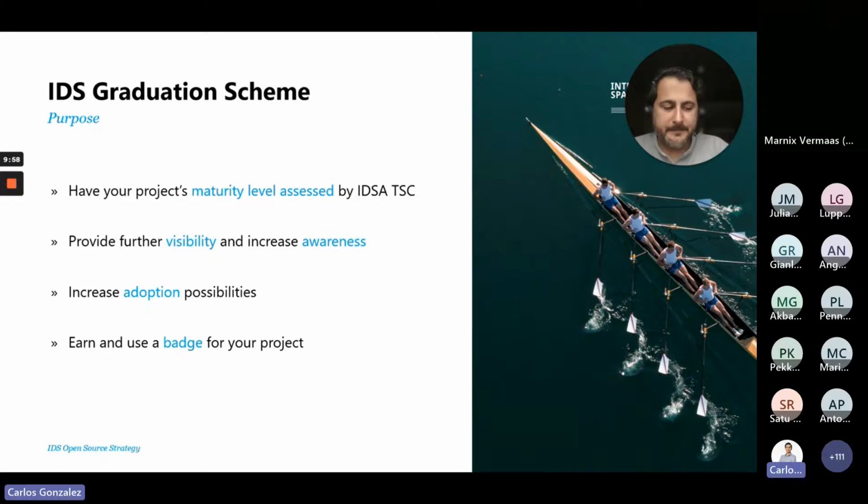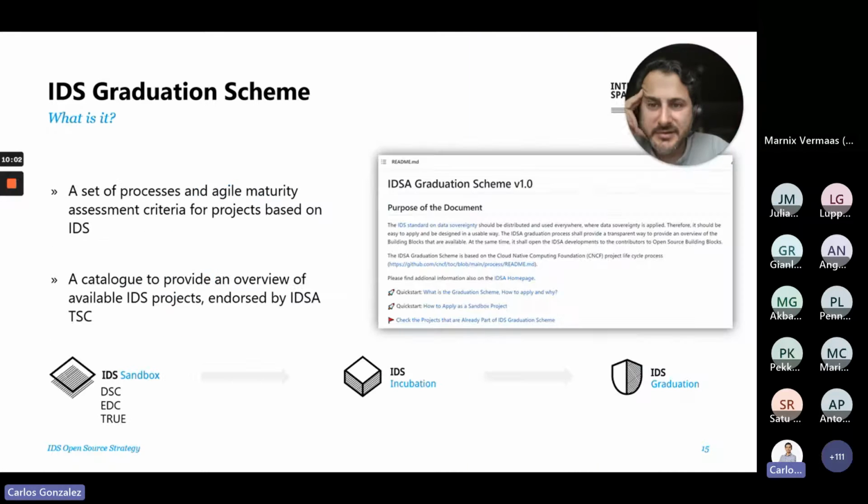And well, I can just give some examples for that. In the graduation scheme, which is a maturity assessment criteria and process, we have three levels: IDS Sandbox, IDS Incubation, and IDS Graduation. We currently have 3 projects in IDS Sandbox that are using the IDS Sandbox logo: Data Space Connector, Eclipse Data Space Components, and FIWARE True Connector.